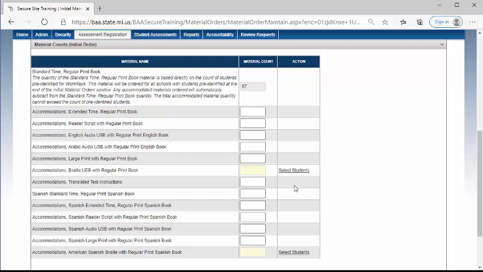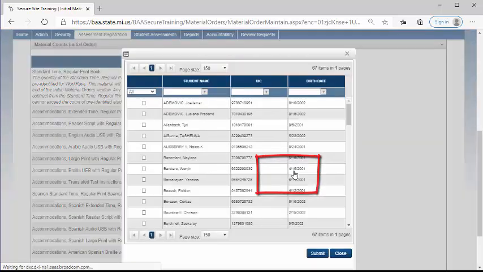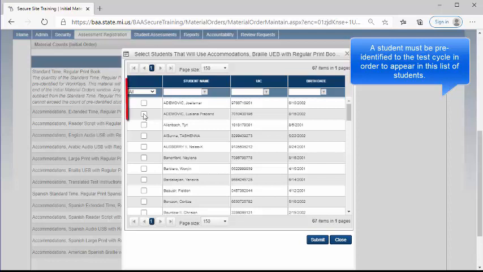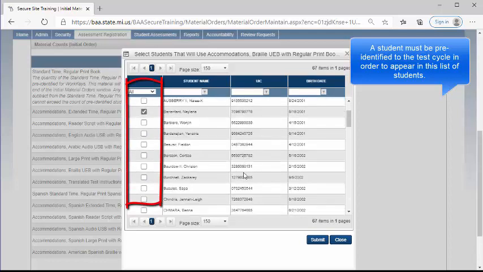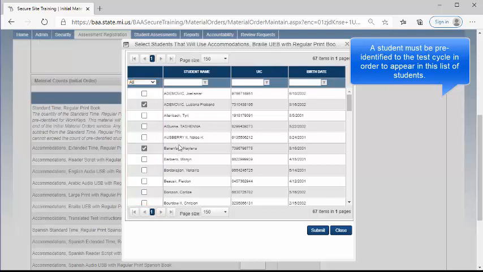I want to point out that to order the Braille booklets, you will need to identify the student that requires the materials. Click on the Select Students link under the Action column. Select the student from the list that will be using the materials. If you'd like, you can filter this list by typing in the filter box the student's last name or partial last name.